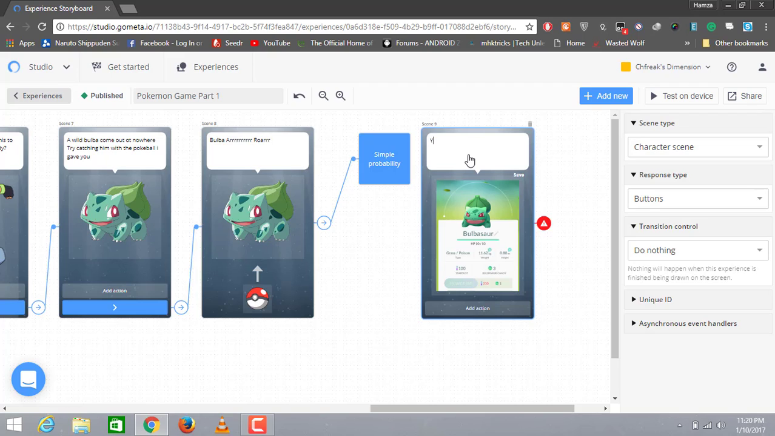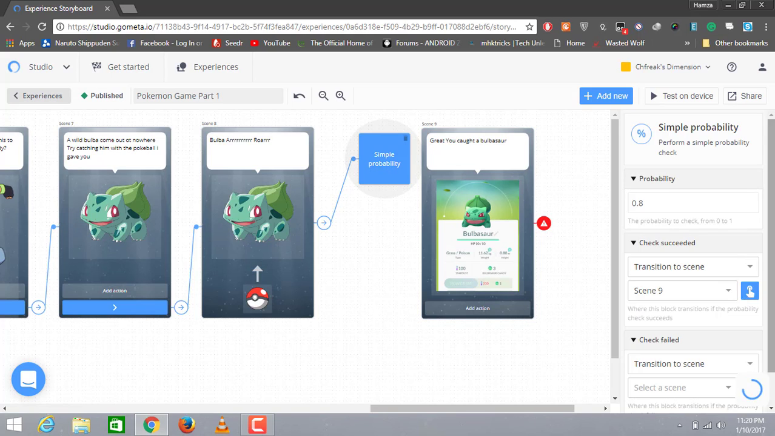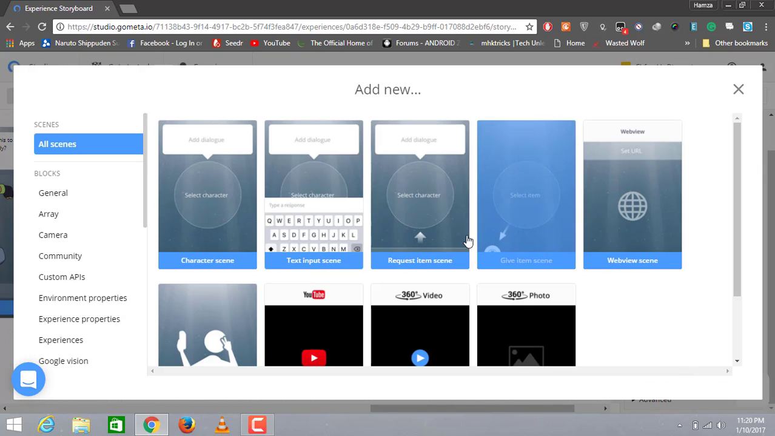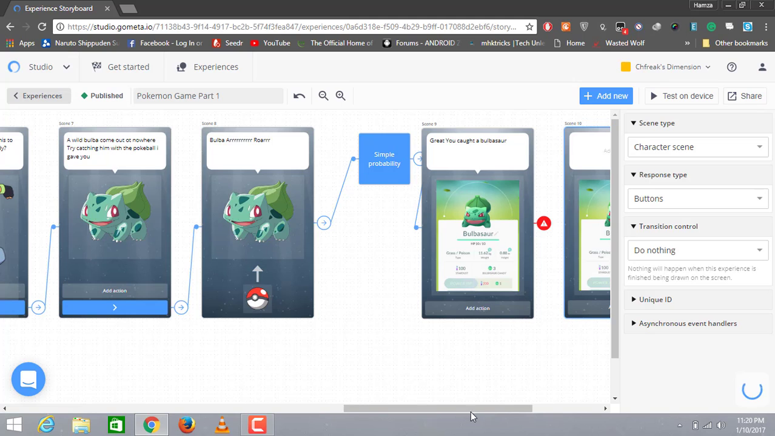So yeah, great, caught a Bulbasaur. So now I've caught a Bulbasaur if this succeeds. And now I'm gonna click on this, add a new scene. That will be a new character scene.